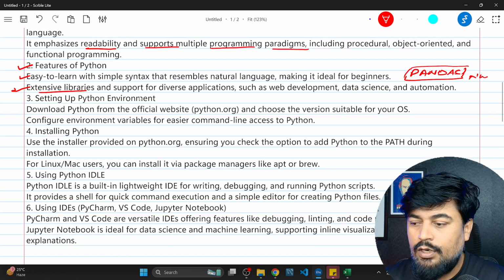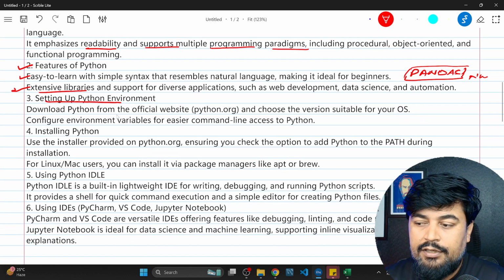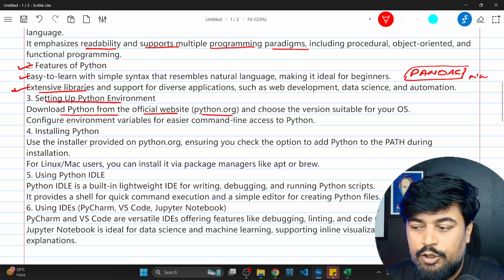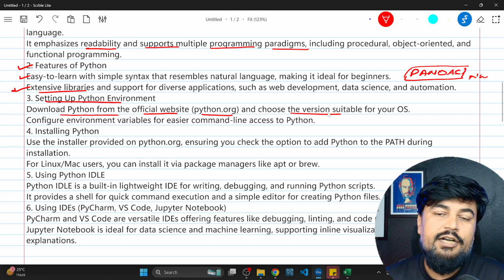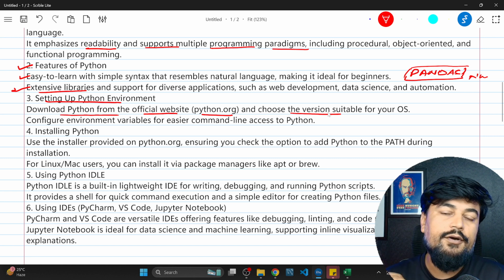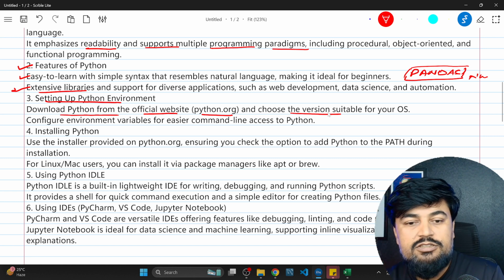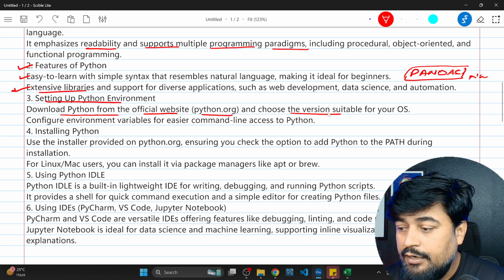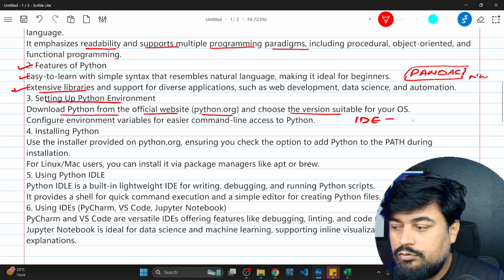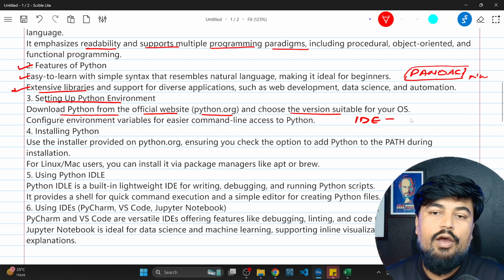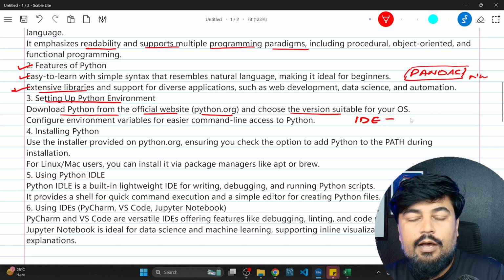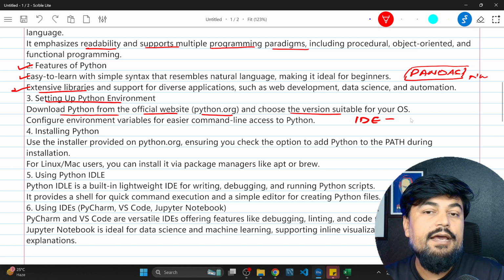Okay, now setting up the Python environment. There are multiple ways. You can download directly from the official website, which is python.org, and choose the version depending on when you are downloading it. Like I am making this video on 10th of January 2025, so I will download whatever version is present at the moment. And there are multiple IDEs you can use basically. Those are PyCharm, and then you have VS Code. And I personally prefer VS Code. That is very professional. In many companies, VS Code is being used because it's a Microsoft product.